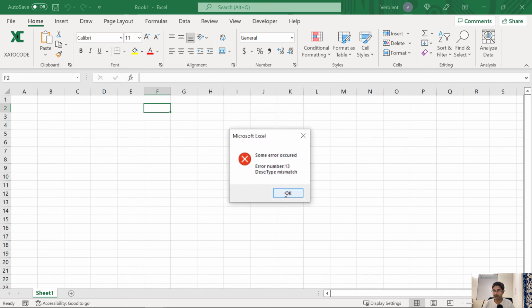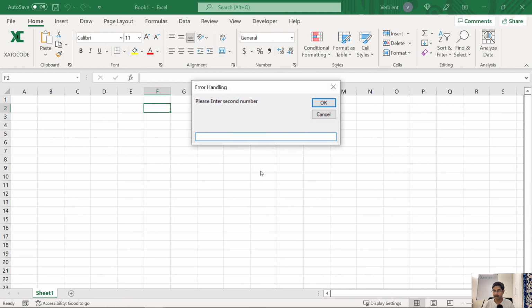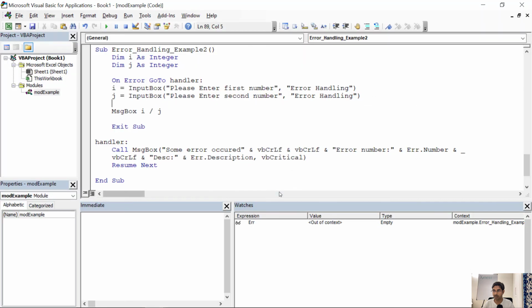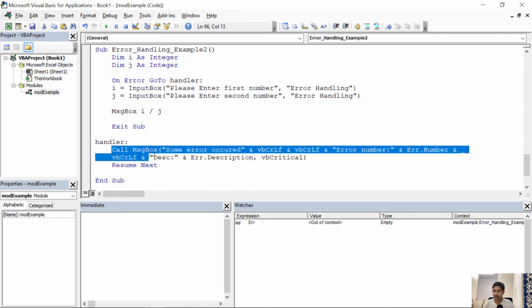So an error occurred, and now please enter the second number. It did not ask me the first number again. Let me cancel. Now some error occurred. Again some error occurred. Description: overflow. Why? Because once I clicked on some error occurred on this line, it jumped here.